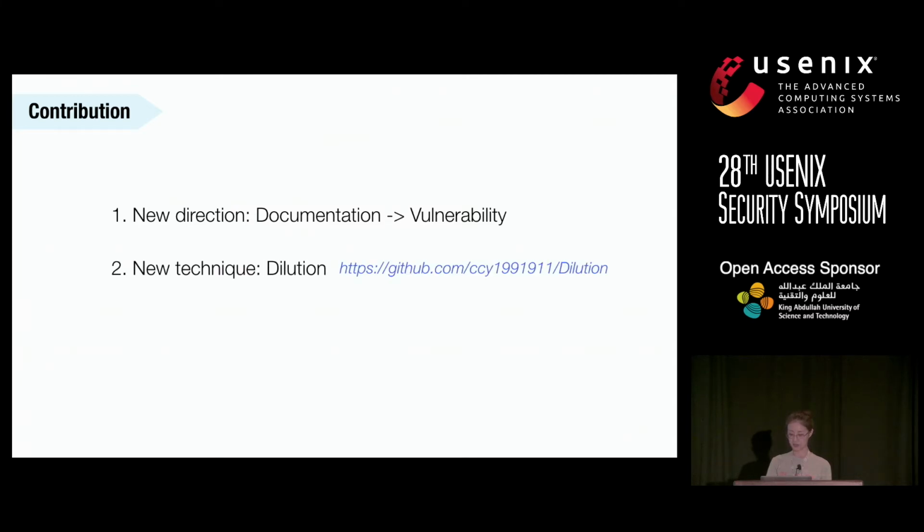And the second one, we provide a new technique. We developed Dilution, the first semantic-based documentation analyzer. It can automatically inspect a developer's guidance and infer logical vulnerabilities. And our code has been released on GitHub. Welcome everybody to use it. And finally, we have some new findings in a system which has already been studied for several years, the payment process.